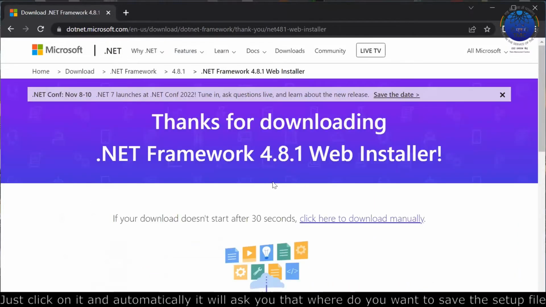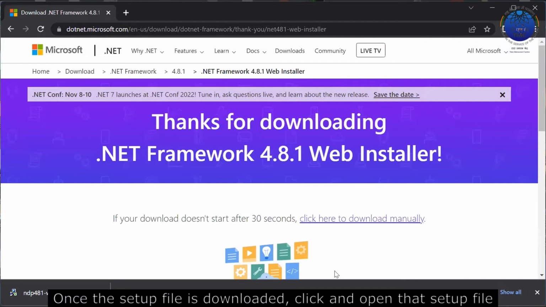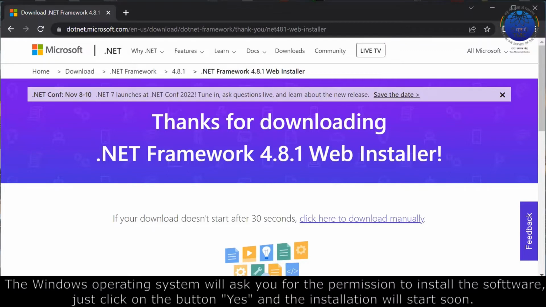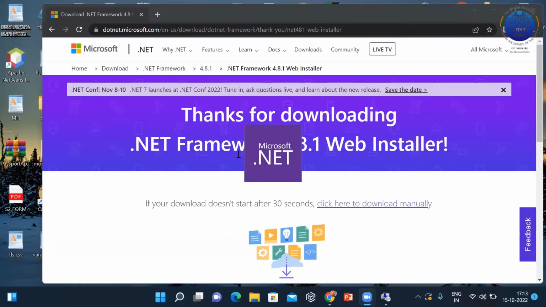Just click on it and automatically it will ask you where do you want to save that setup. Once the setup file has been downloaded, click and open that setup file. The Windows operating system will ask you for the permission to install the software. Just click on the button Yes. The installation will start soon.